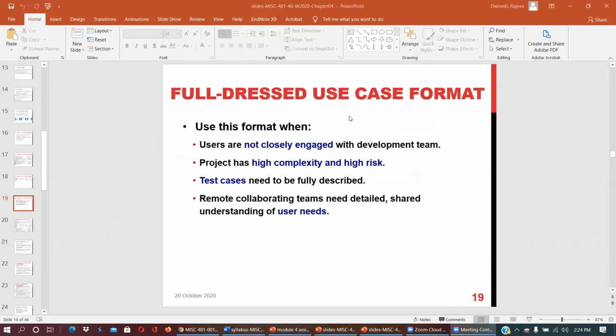And now, use the full dressed use case format when users are not closely engaged with the development team. The project has high complexity and high risk. So, when do we use all these? When users are not closely engaged, so that you can monitor and check all these steps. Test cases need to be fully described, and with remote collaboration, the team needs detailed shared understanding.